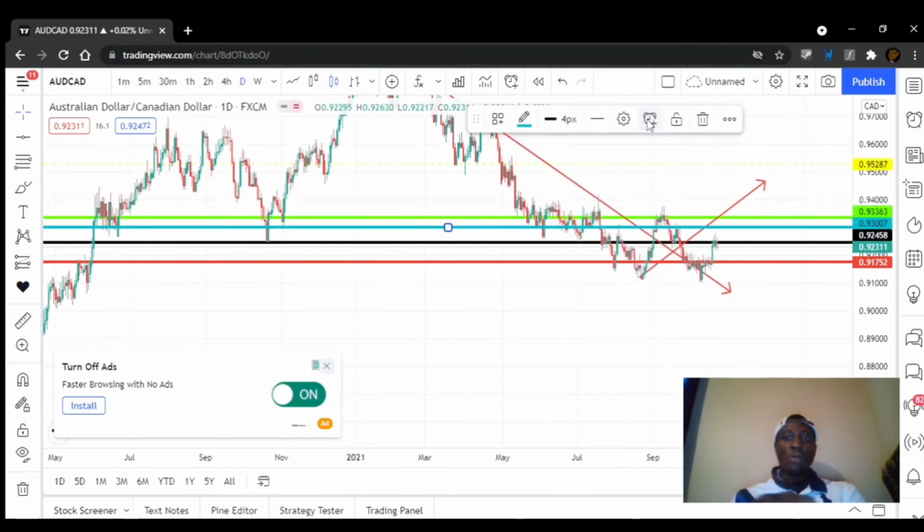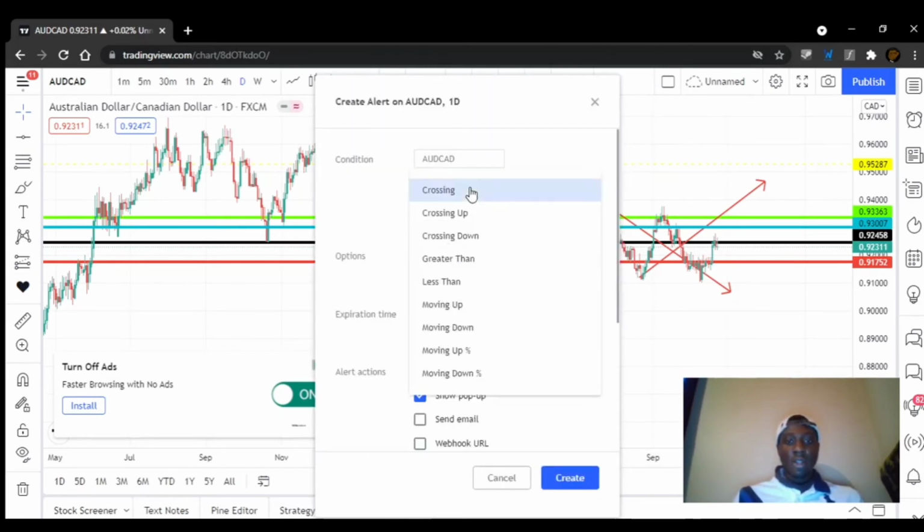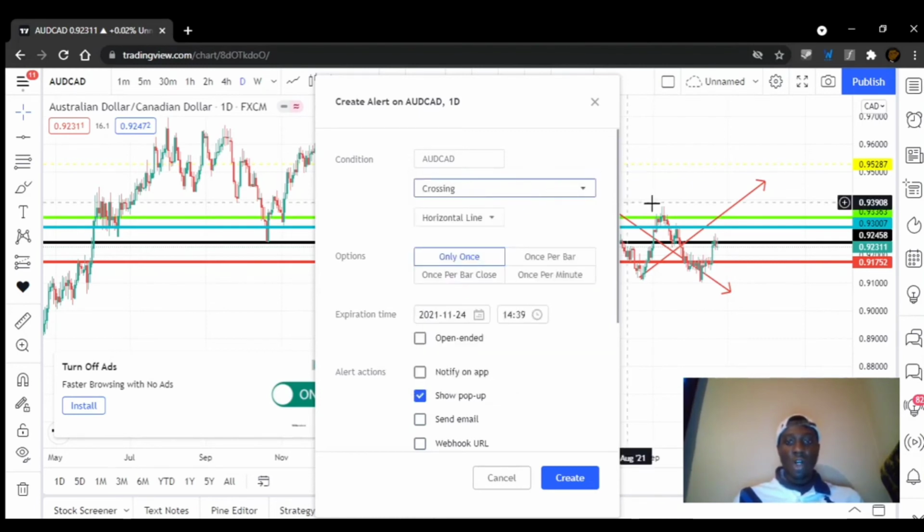There's an arrow right next to the settings with a clock and a plus. You want to click that. It'll say add alert, right? And once you click that, you want to make sure that it's on crossing. So when it crosses the line, you'll get notified. Only once. You want to make sure it's only once. And the expiration date really doesn't matter.